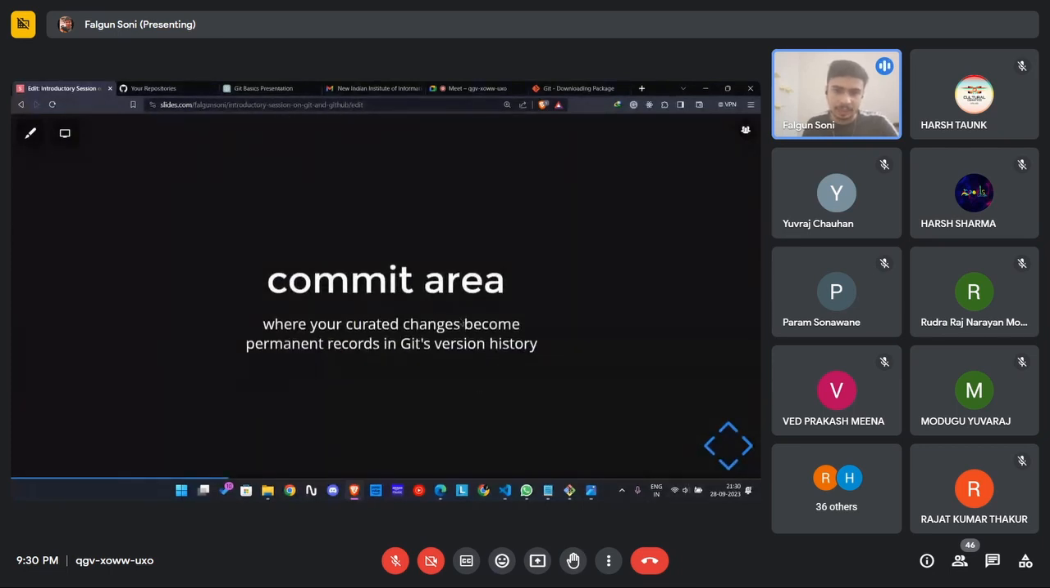And the commit area is some place where all your commits are listed. That means all the commits that you have made, all the snapshots you have taken of your working directory. That means all the checkpoints you have made yourself that you want to be kept track of at those exact moments of time come under the commit area. So this is where your curated changes become permanent records in Git's version history.